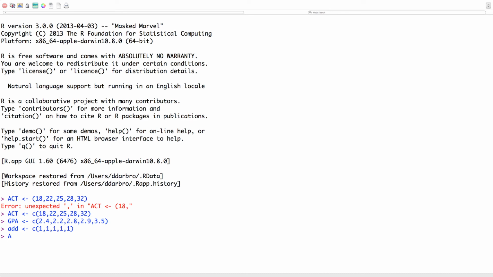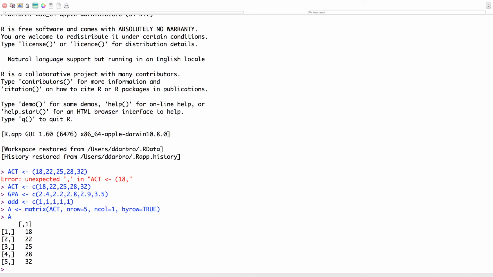I'm going to call this, there's like 3 different ways I could do this, but I think what I want to do first is create a matrix from ACTs. And I want in row equal 5, in column equal 1, and by row equal true. And the reason I'm doing this is I want to show you that matrix A isn't yet what we want it to be because we have to put the 1s in front. So I want to call this matrix X now.